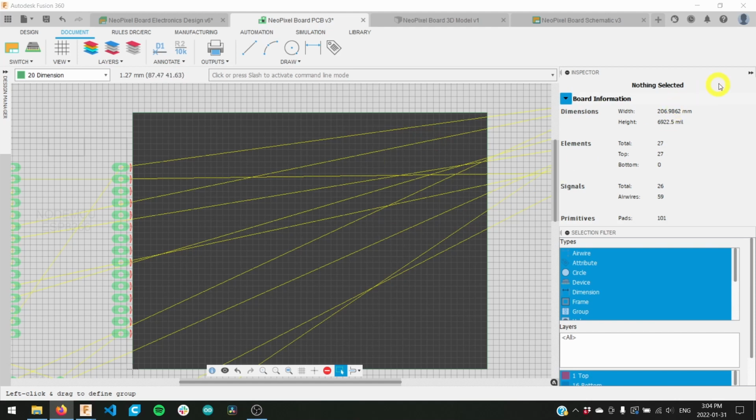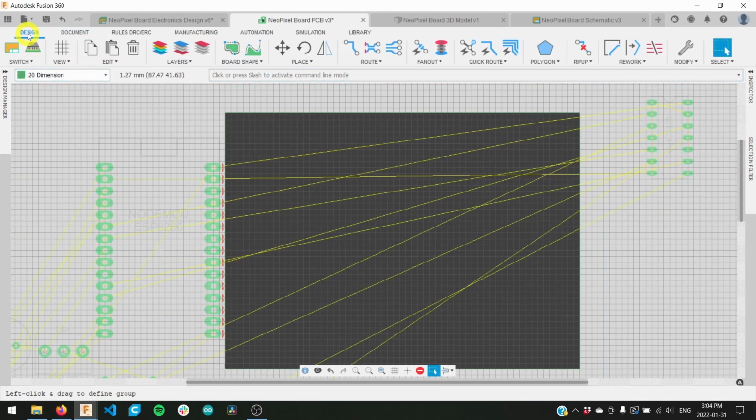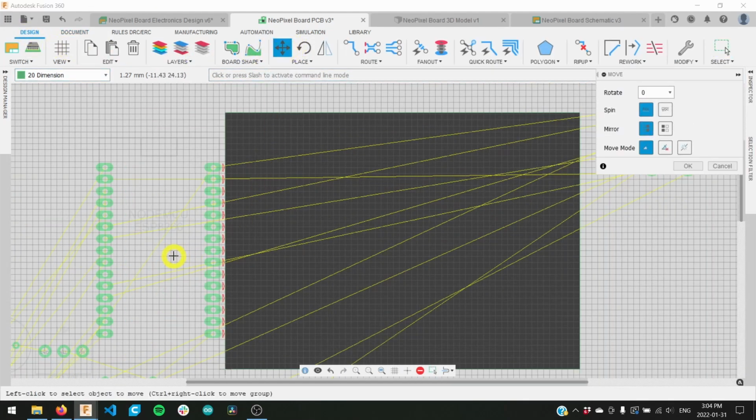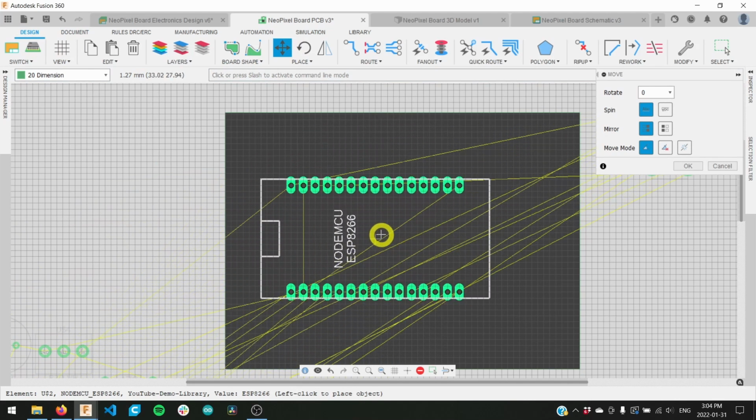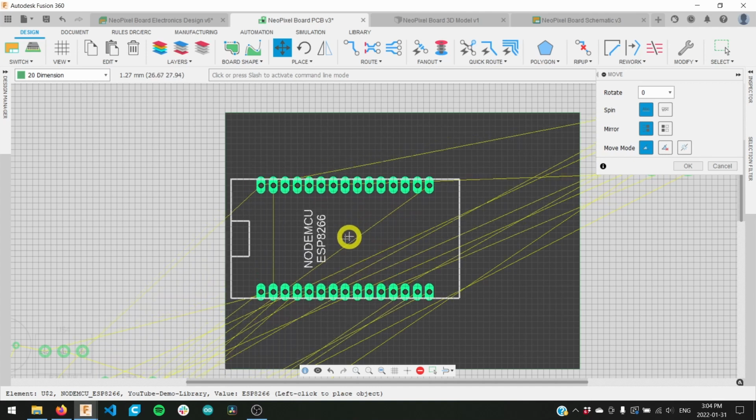To begin creating our board layout, I'm going to go back over to the Design tab and select the Move tool and move them around, and rotating them with a right click, and then place them somewhere on the board. So I'll put this one about there for the moment.